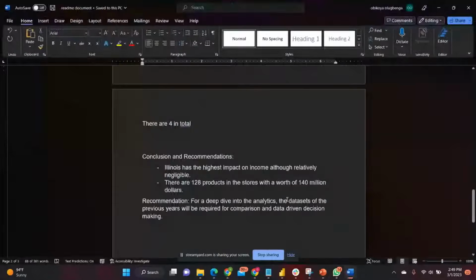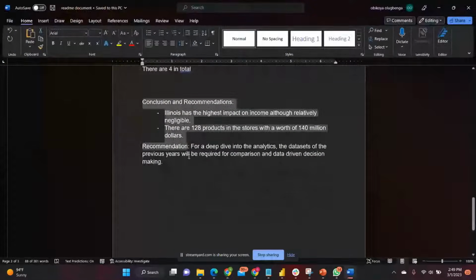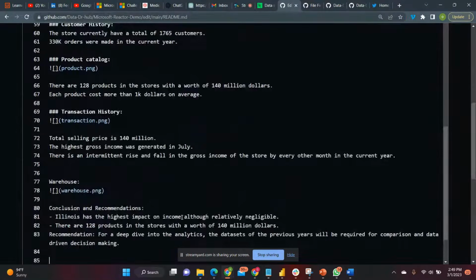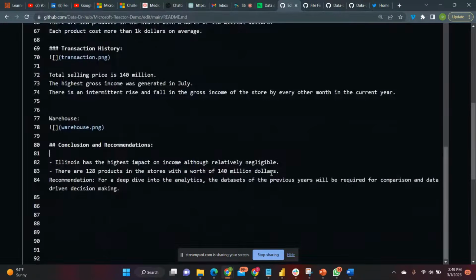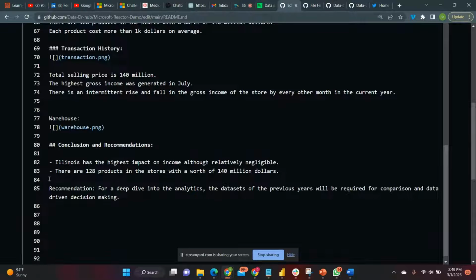Yes, conclusion and recommendations, and that is all. In fact, I'm glad I could complete this. Conclusion and recommendation, you go back to our double hashes, to synchronize with the rest. So recommendation now. Okay, you can do that. Let's put a hash as well.